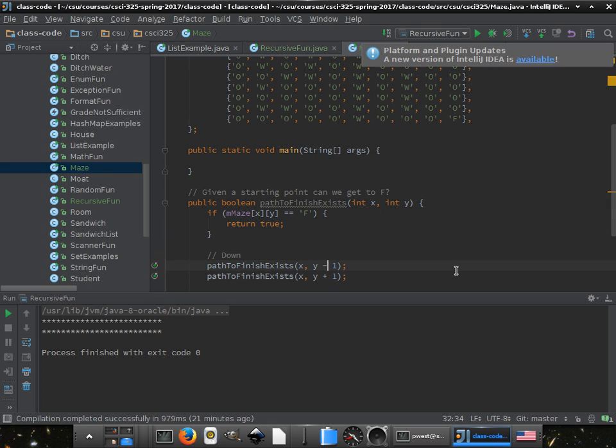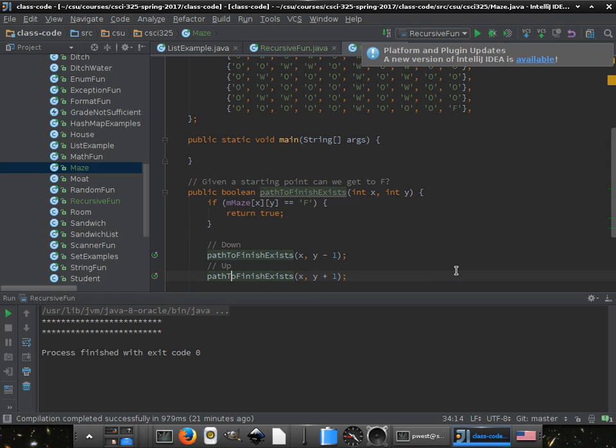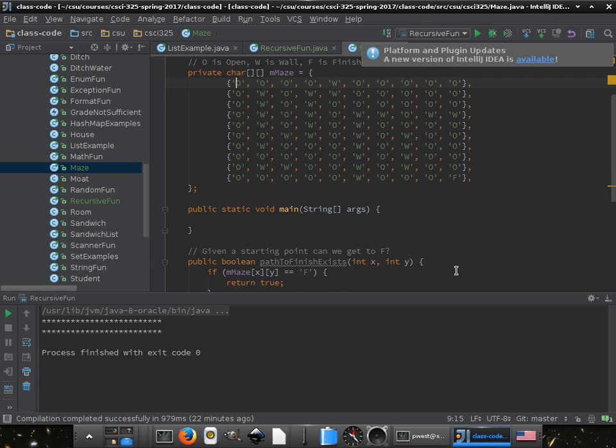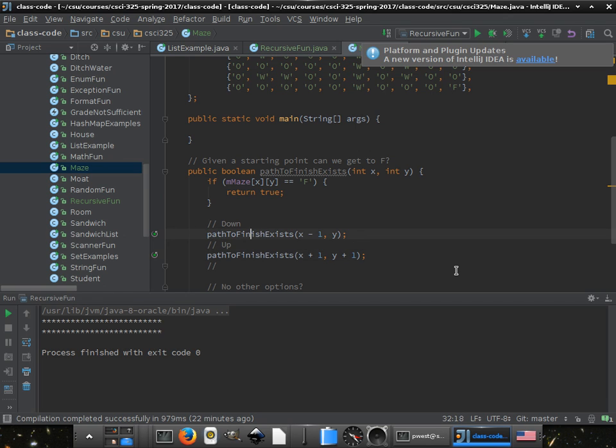Maybe we want to try going up. Up. Oh wait, I did that backwards. I always do this backwards. Whew. How is that done? Because row X down would be decrementing by 1. I'm sorry, down would be incrementing by 1. I said it backwards. Up is decrementing by 1. One day I'll get this all straight. So we want to go down by adding 1, and we want to go up by subtracting 1.